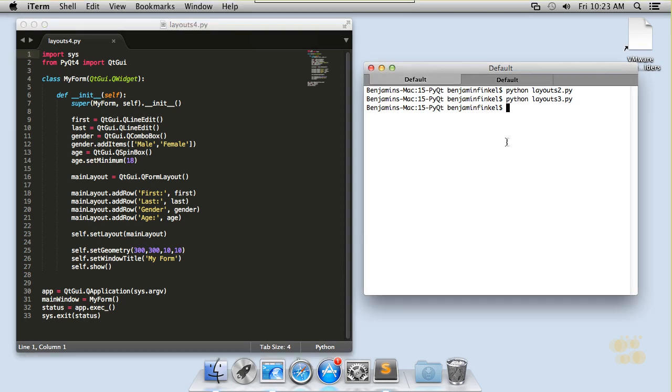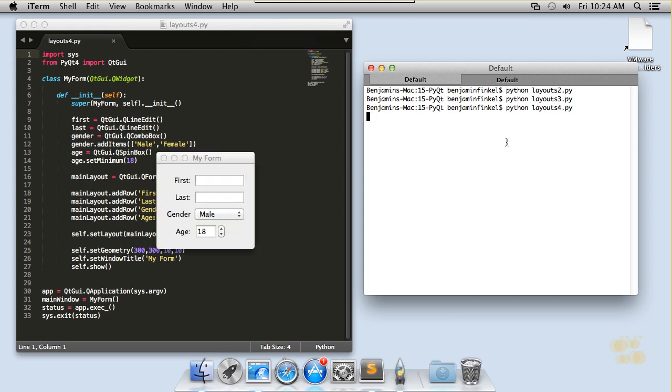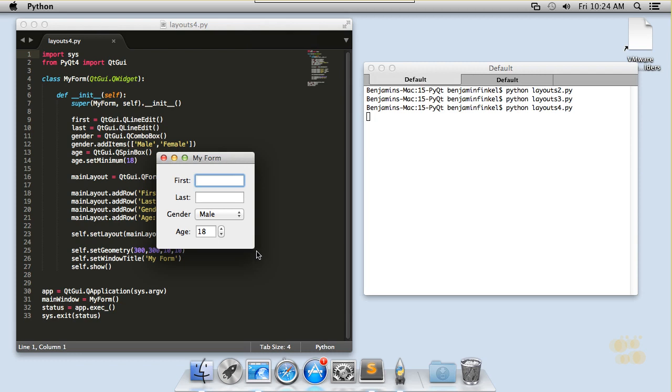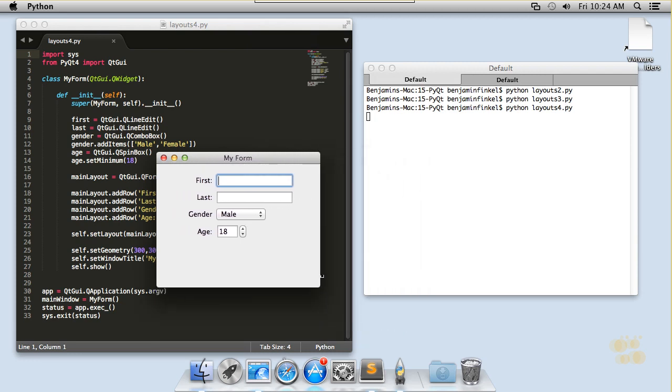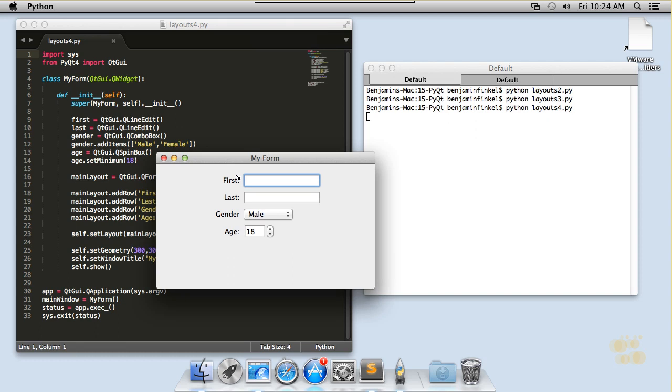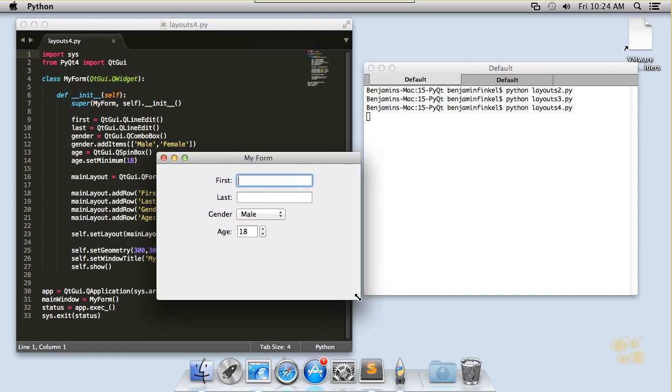Just come over here and run python layouts4.py. And there it is. So you can see it created a nice lined up form for me with my labels and my text boxes, or my input boxes, lined up appropriately. And it also conforms to the general operating system standards. So for Macintosh, you can see that this form remains centered with the labels right justified and the input boxes left justified on the grid. Depending on which operating system you're on, Windows, Linux, KDE, etc., that might change based on those standards.